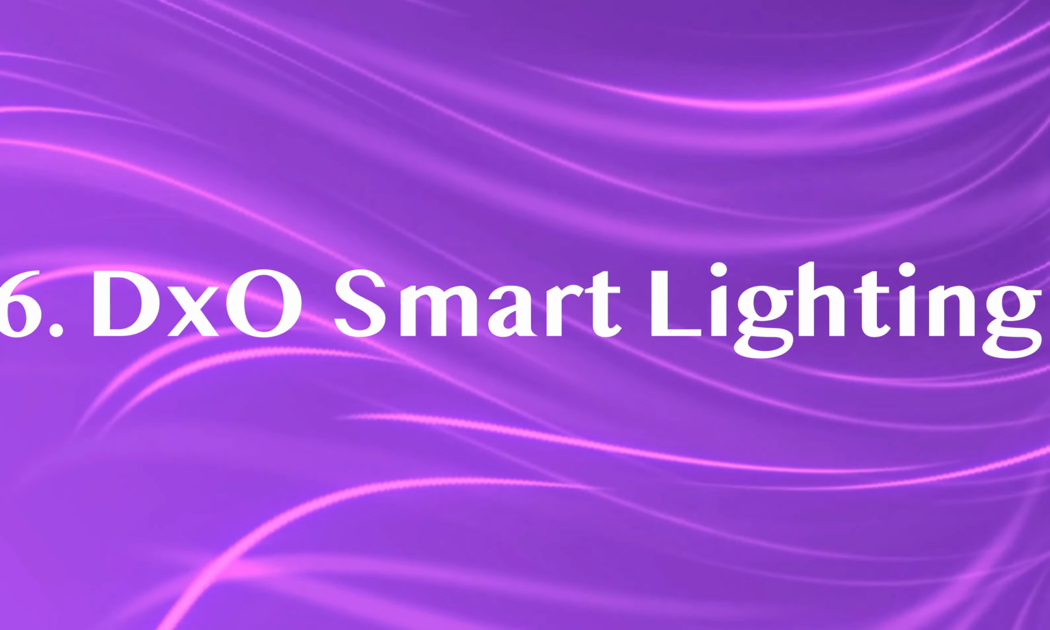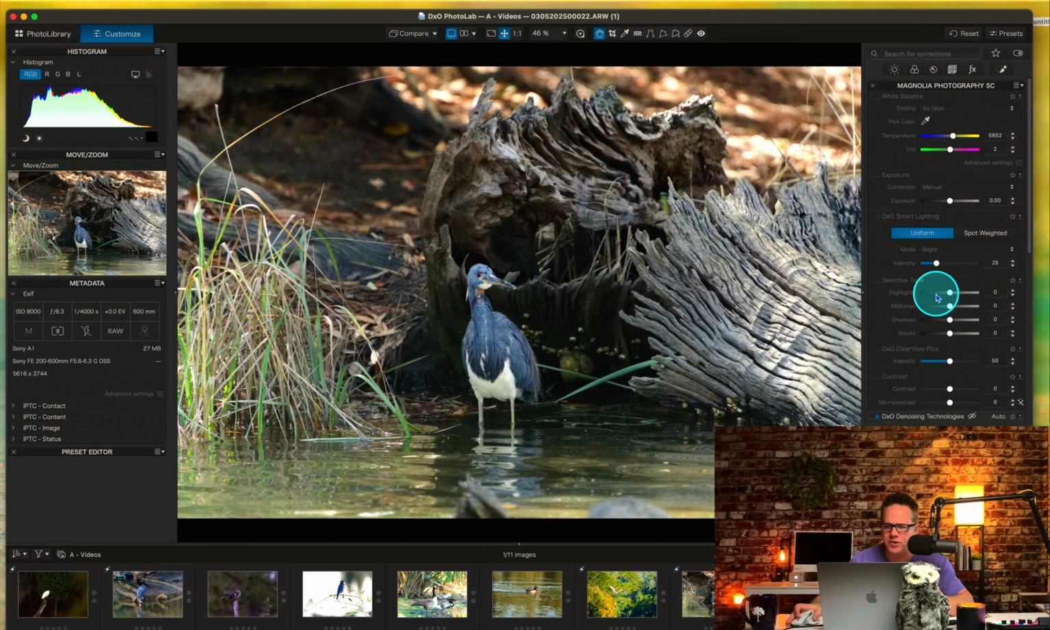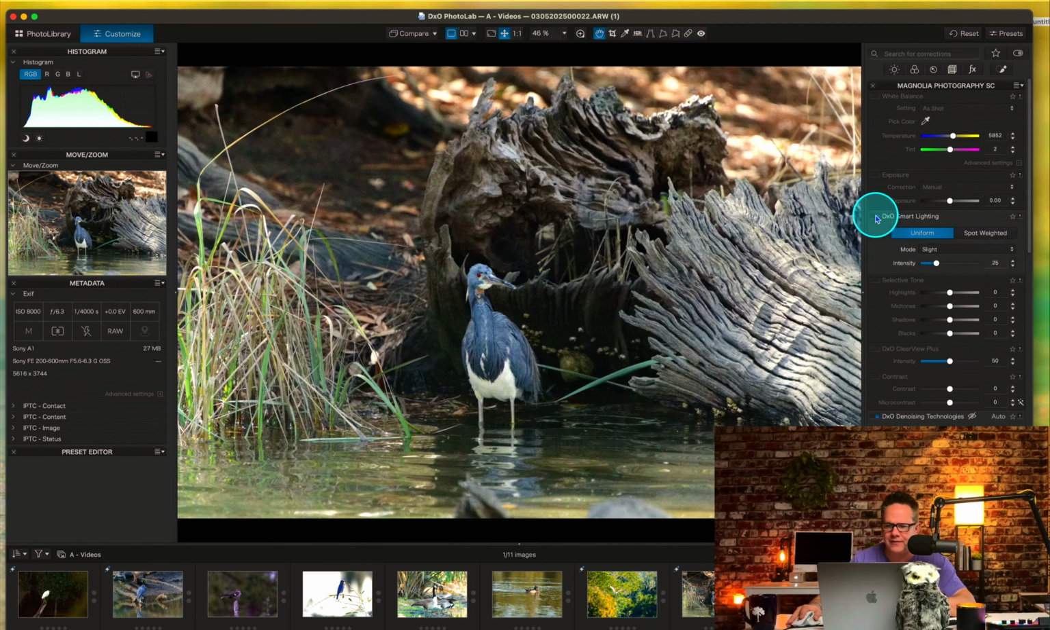Number 6 is DxO Smart Lighting. Now, unfortunately, I don't have a really great example for you guys for this video, but let's talk a little bit about the DxO Smart Lighting. If we come over here, it's turned off right now, but if we were to turn this on, you can see what happens, right? The photo is getting a little bit lighter in color.